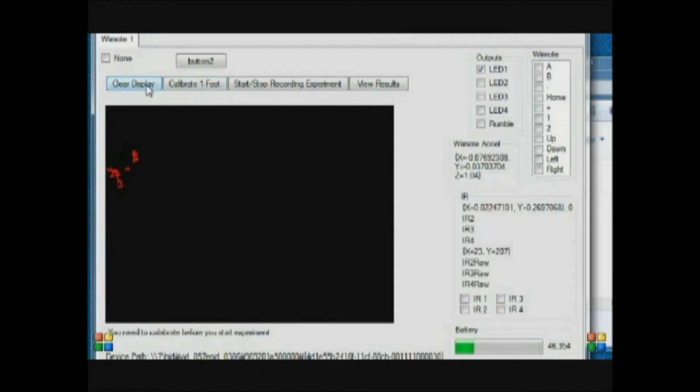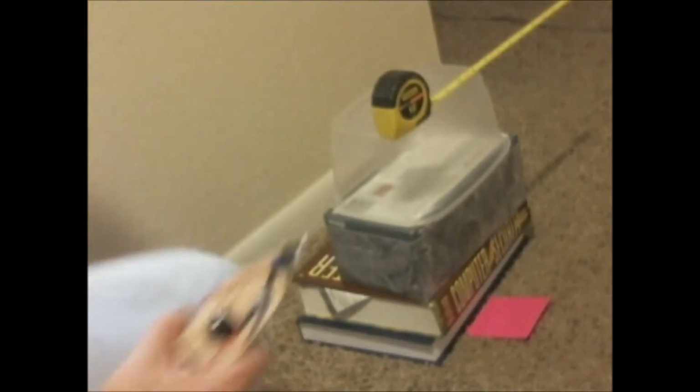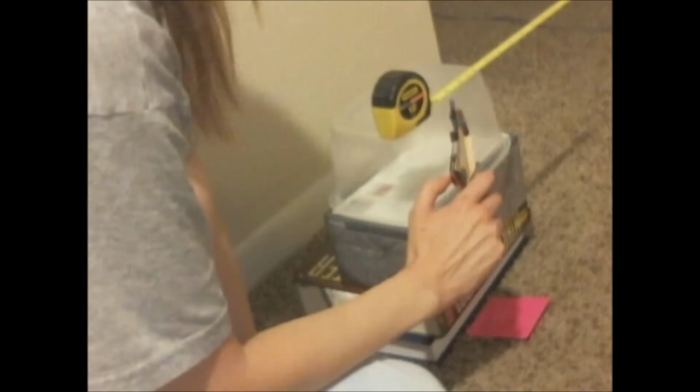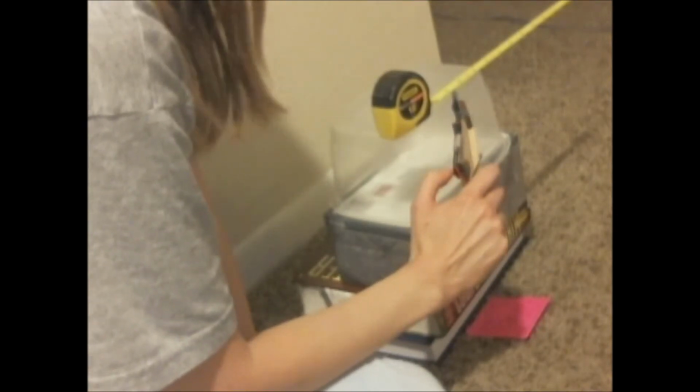So the next thing we have to do is push this calibrate button so we can start our calibration. Let's clear this first. Okay, push the calibrate button so we can calibrate 1 foot. And you have a little pop-up that pops up. Okay, now here's 1 foot. All right, now it says it's waiting for the second point.